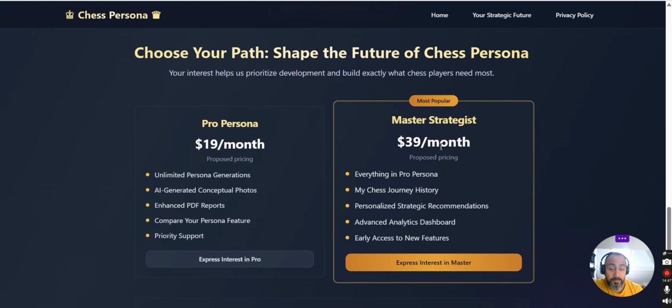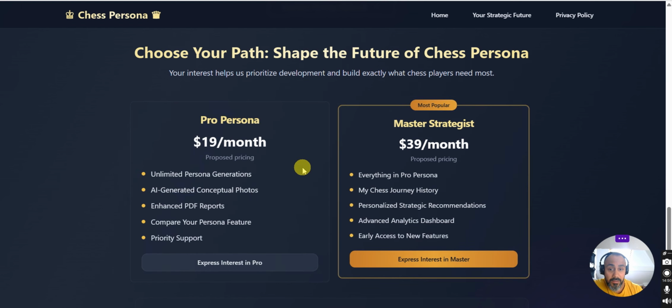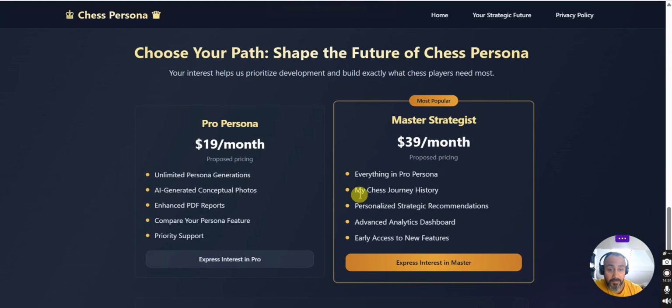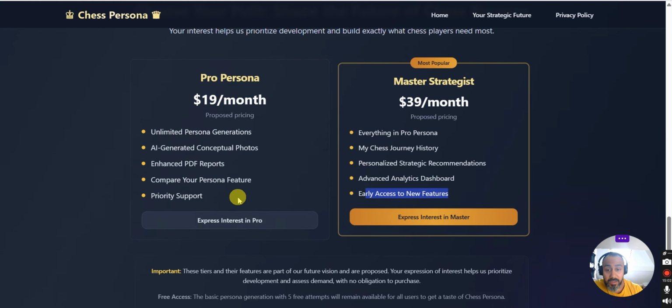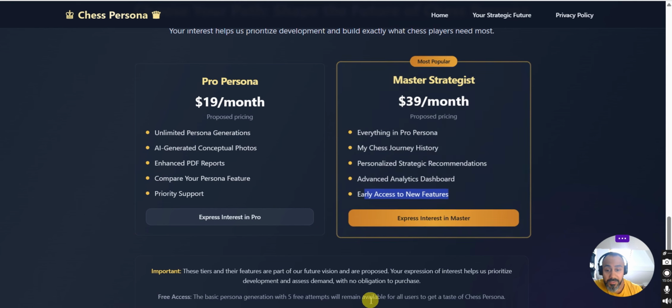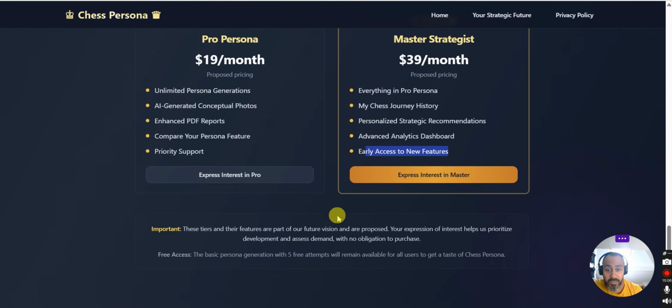With the $39 a month plan, you get everything in the pro persona, and then you get the chess journey history and personalized strategic recommendations, advanced analytics dashboard, and early access to new features. I may add some more later, but at the moment, this is what I have.